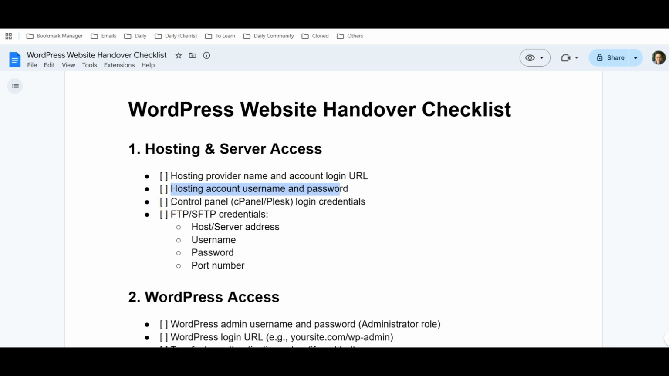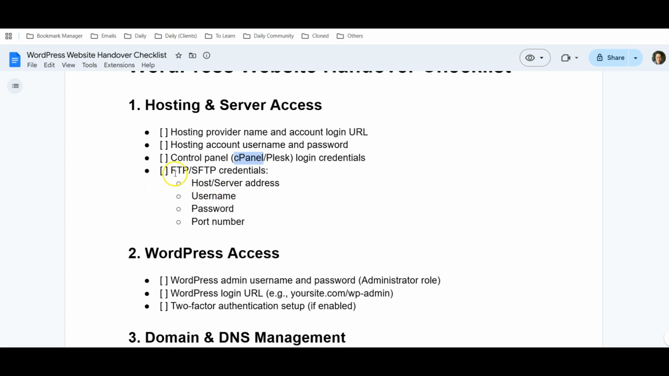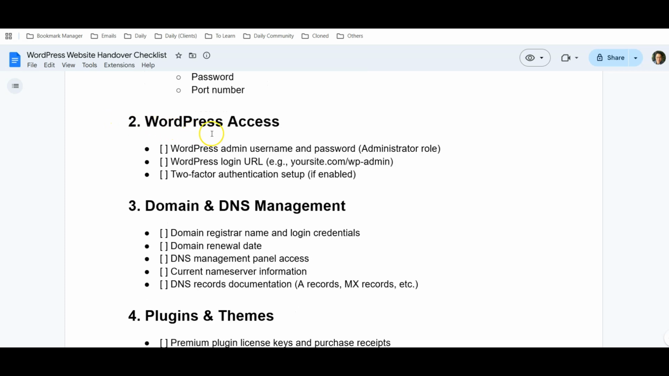Some web hosting accounts are controlled by cPanel, so you also need to ask for the cPanel login. If it's not powered by cPanel, then you can simply ask for the hosting account username and password. And also the FTP, this is optional. If you have access to cPanel or the hosting account, you can create FTP in there. Of course, if you have it, then it's very convenient. So that's number one.